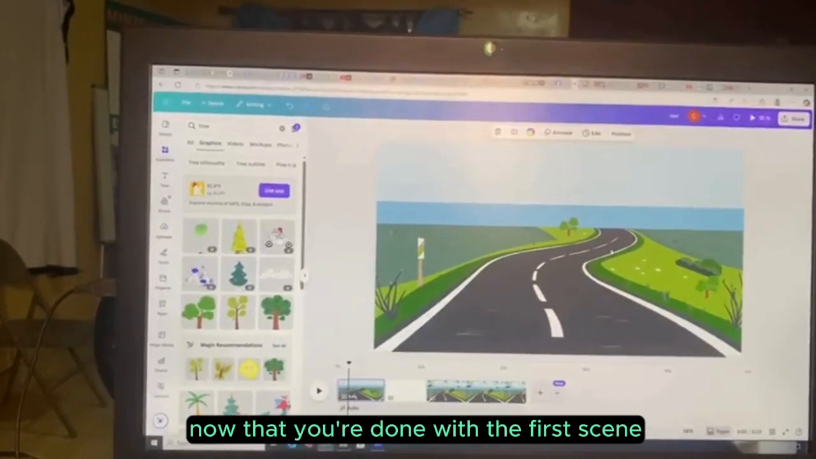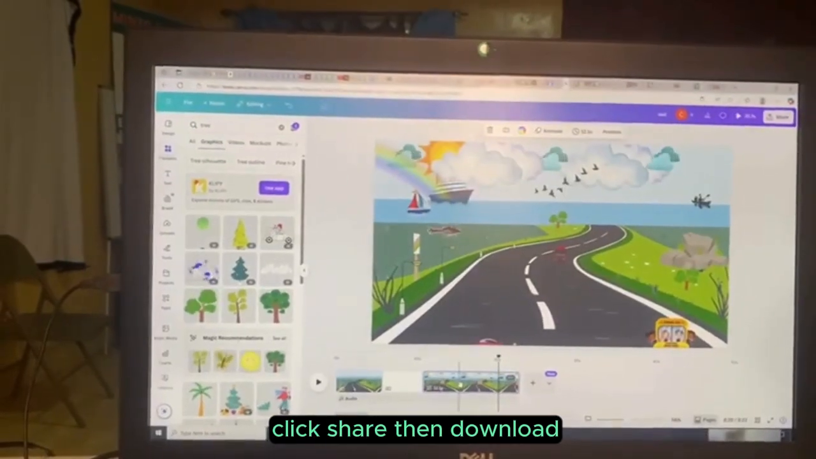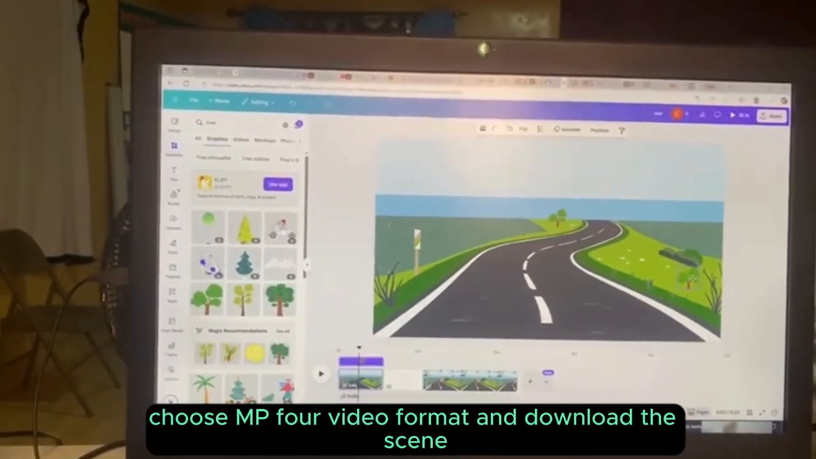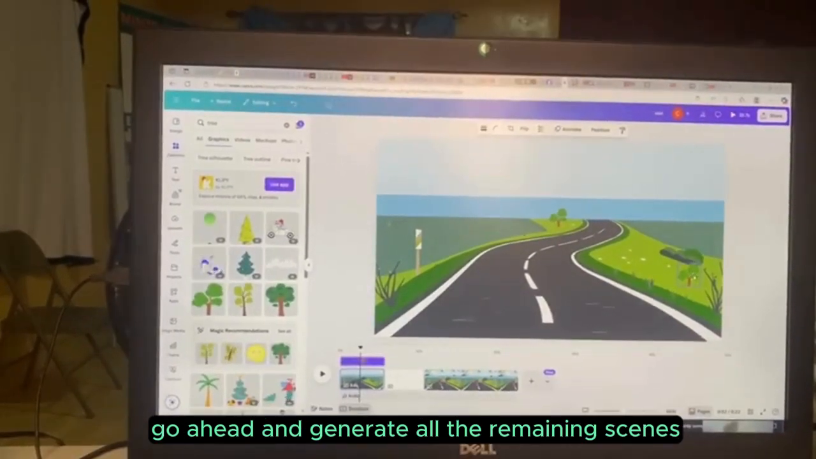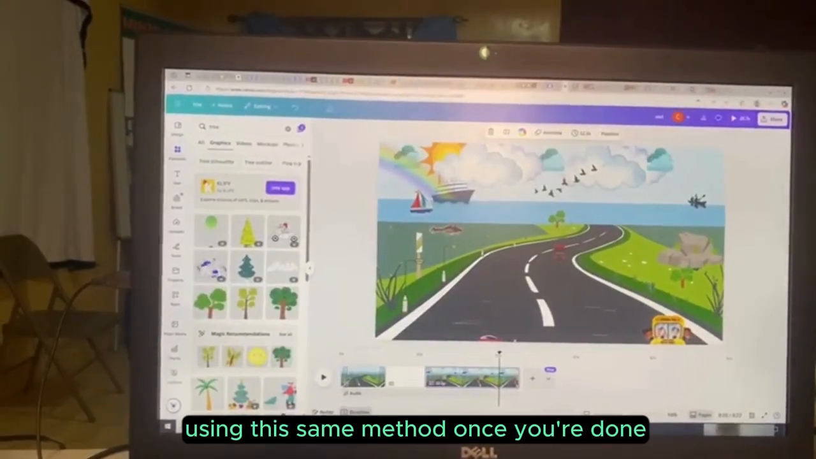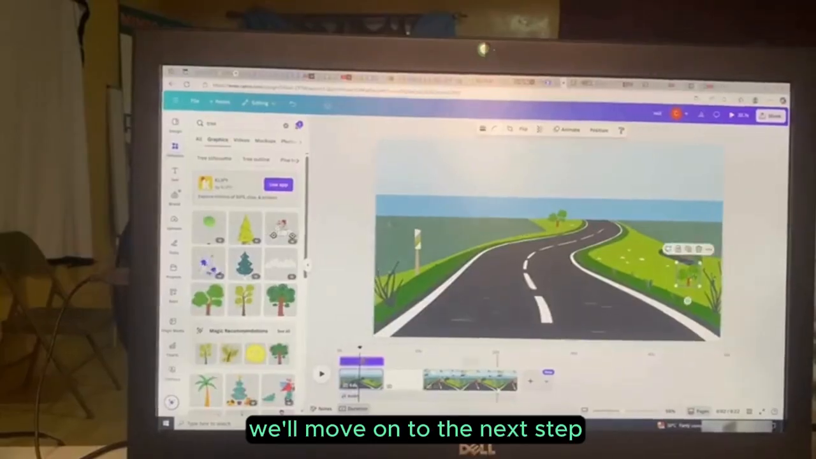Now that you're done with the first scene, click Share, then Download. Choose MP4 video format and download the scene. Go ahead and generate all the remaining scenes using this same method. Once you're done, we'll move on to the next step.